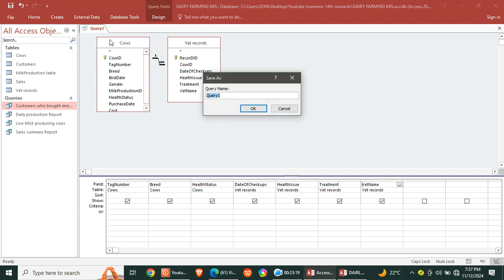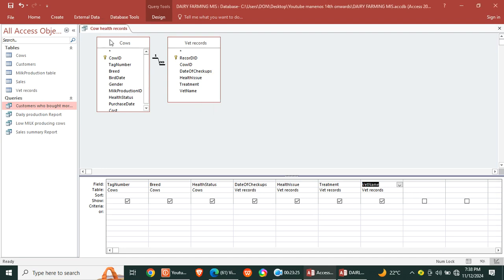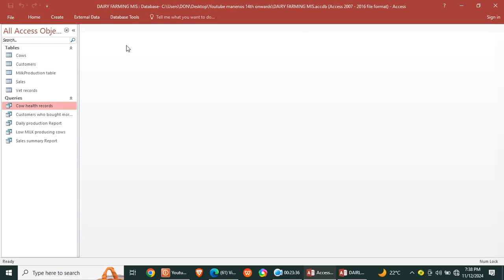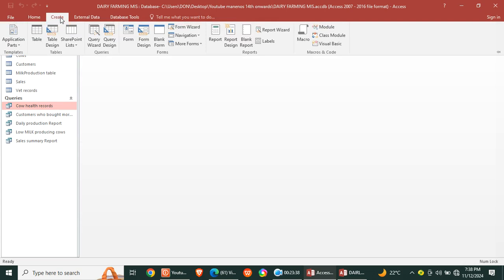So this is for the cow health records report. I can just click, then you can see the query running. Lastly, we shall create the query that is total revenue.